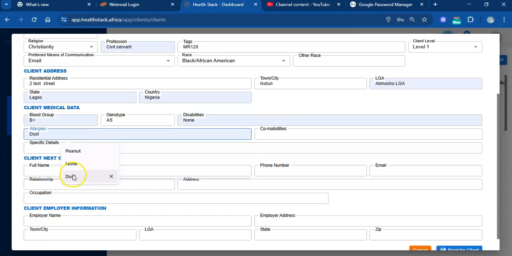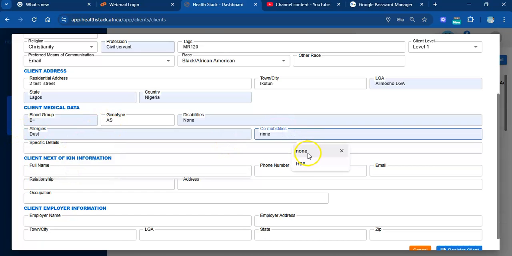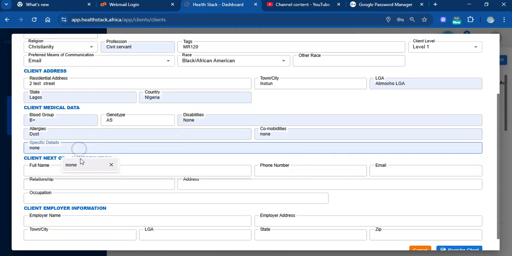Does this patient have allergies? Let's say this patient is allergic to dust. Any comorbidities? Let's say no. Specific details, let's say previously asthmatic. I think that's a very specific information that's useful.